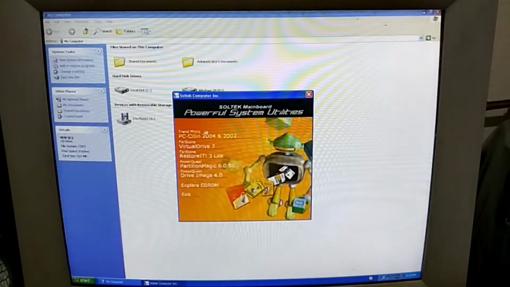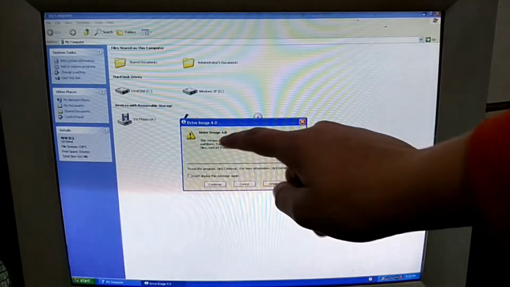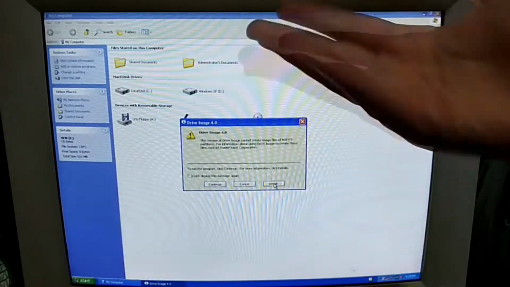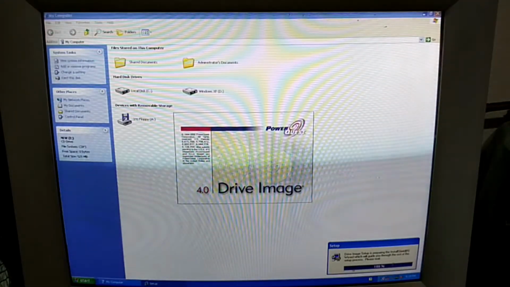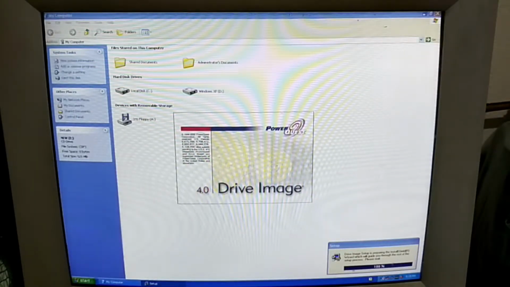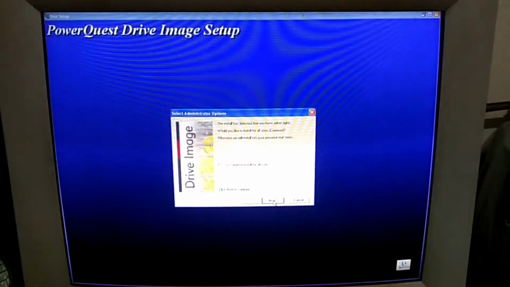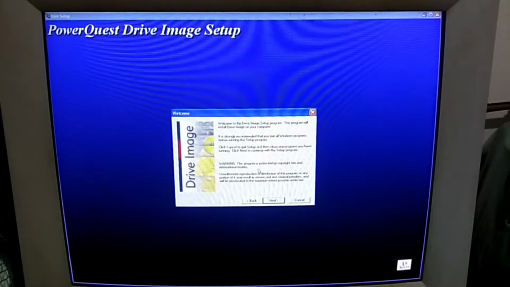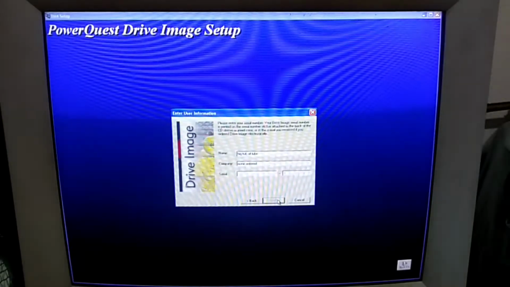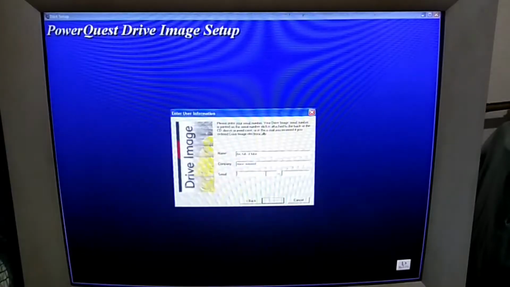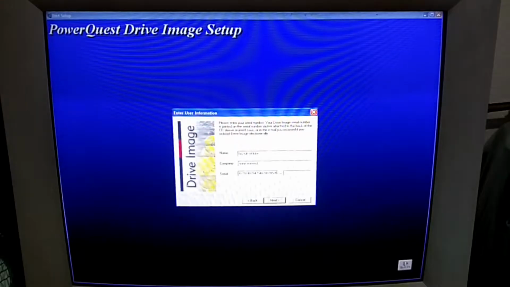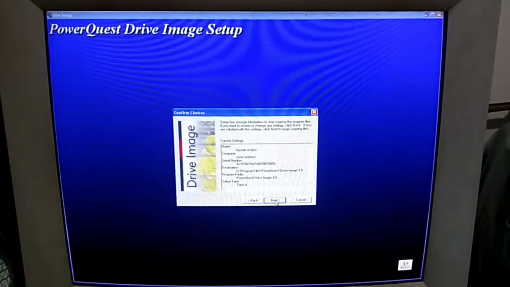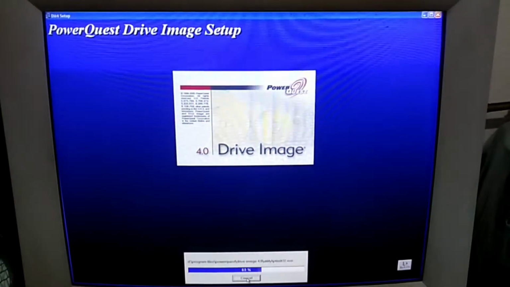Let's move on to Drive Image 4.0. We have this warning: this version of Drive Image cannot create image files of NTFS5 partitions. For information about using Drive Image to create these files, contact PowerQuest Corporation. We're going to click continue to install the program, and click on next. It's strongly recommended. Alright. Serial number. Yeah, we're gonna continue. You click on next. Next. And it's going to start installing Drive Image.